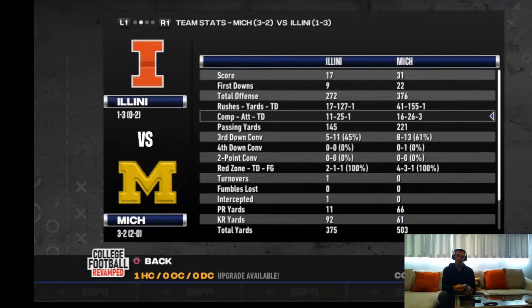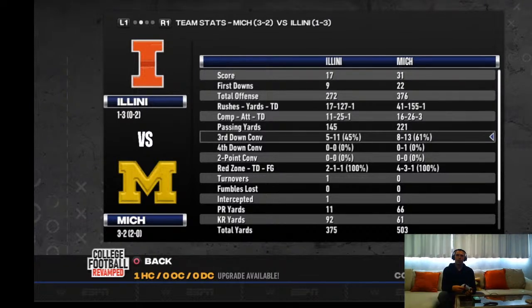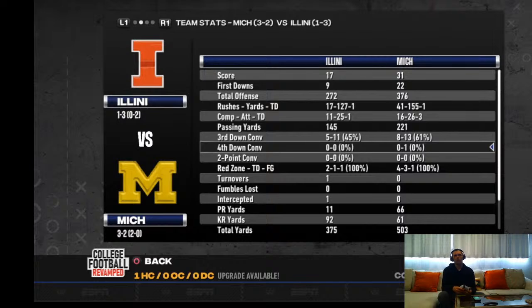Joe Milton played exceptionally well, 16 of 26. He took a couple dumb sacks, trying to use his legs a little bit too much, but had 3 touchdown passes, no interceptions, and 221 passing yards. Not huge yardage, but he was able to get the job done. We're running the ball here at Michigan. Third down, very nice job at 61%. We went for fourth. I don't even remember, but apparently did not get it. Oh, that was at the end of the first half. There were like 3 seconds left, and I figured instead of punting, we could try to throw up a prayer, and it was an incomplete pass.